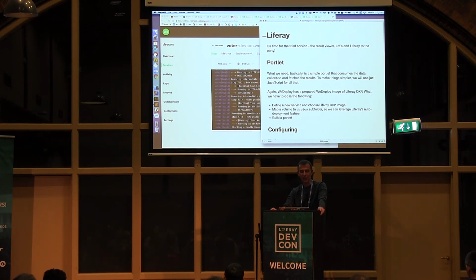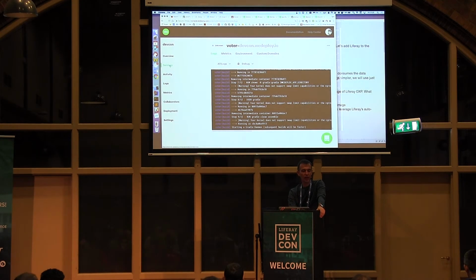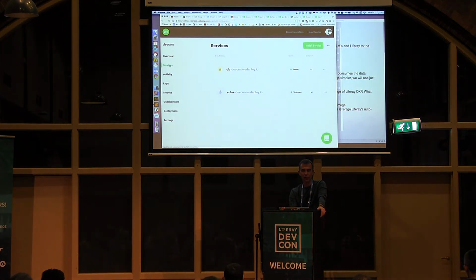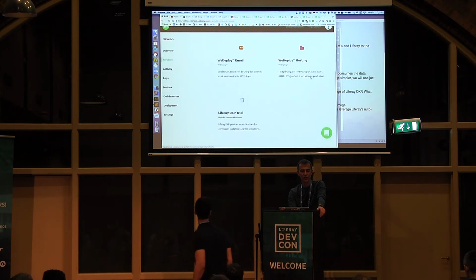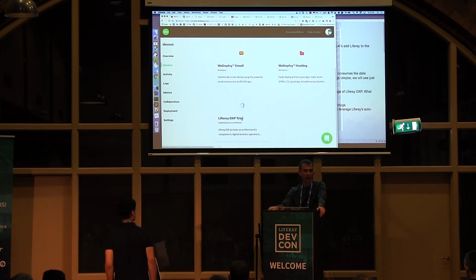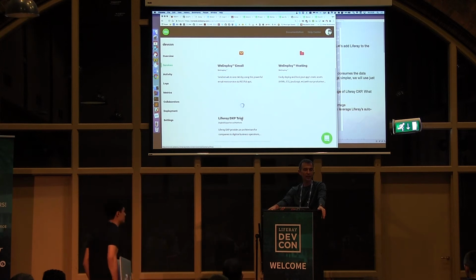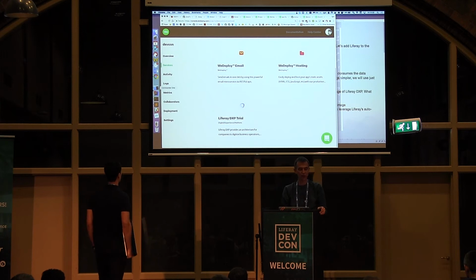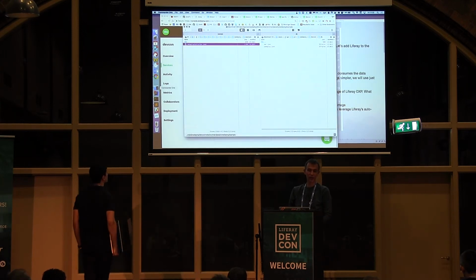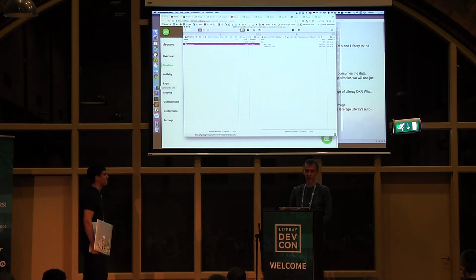Okay, so to put Liferay there, we basically need to, again, install a new service. But Liferay is big, right? And again, there are two ways you can install it. You can install it from the UI, go to services and choose the Liferay DXP trial in the same way we installed the data store. But no, we are not going to do it that way. We are going to do it differently. We are going to do that from the command line because we want something else to set.